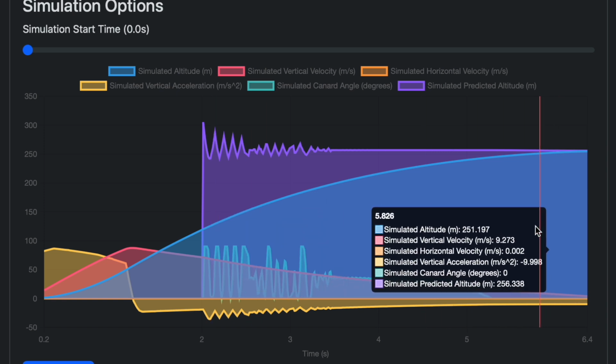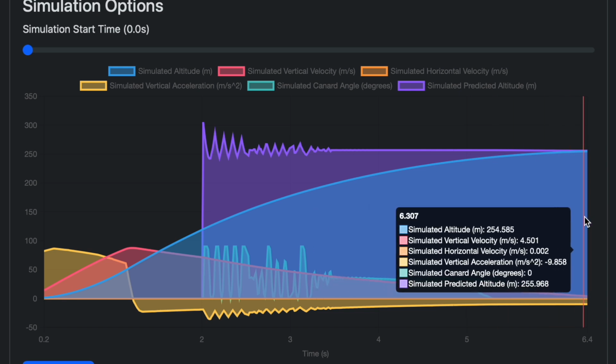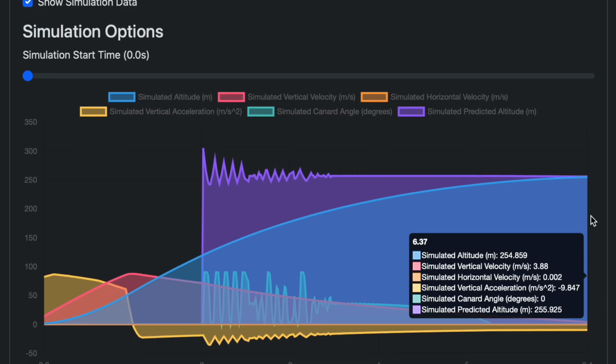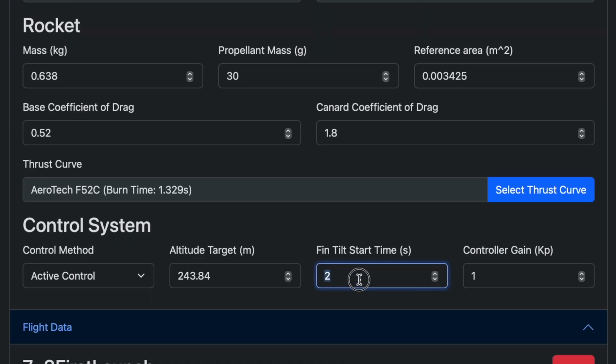First of all, you can see that we stopped tilting the canards about 1 second before the end of flight. Now you want the canards to be tilted as late as possible, because the earlier you start tilting the canards, the more error you're going to build up throughout the flight. So I'm going to have it start tilting a second later. So we can see the fin tilt start time is 2.